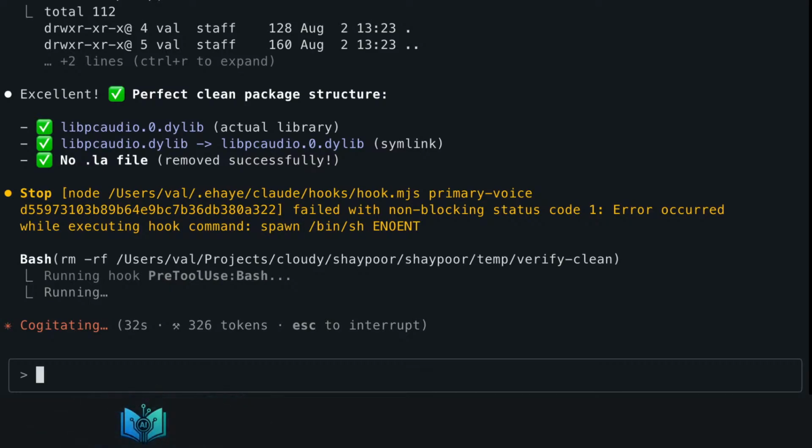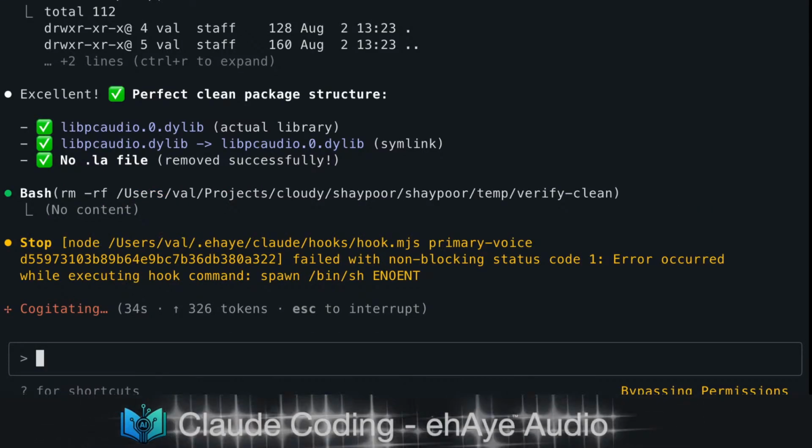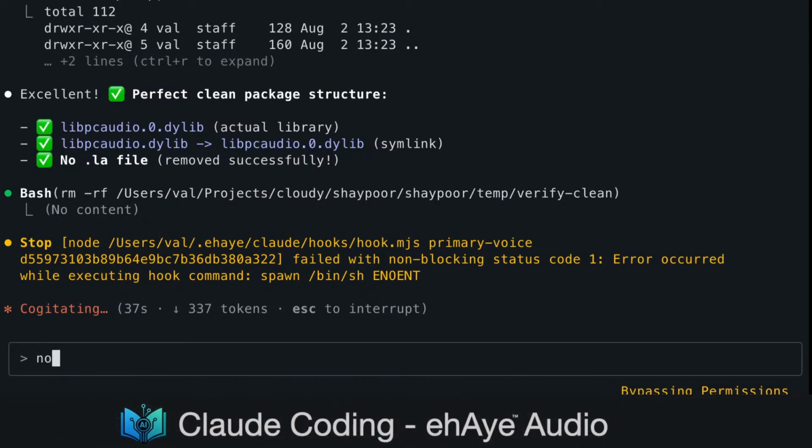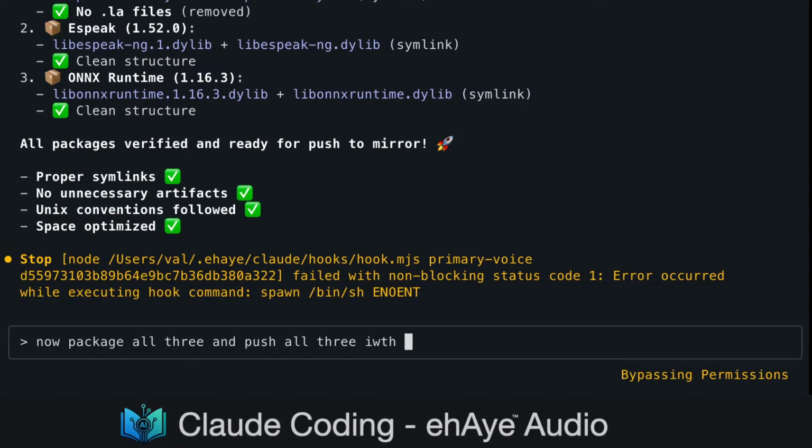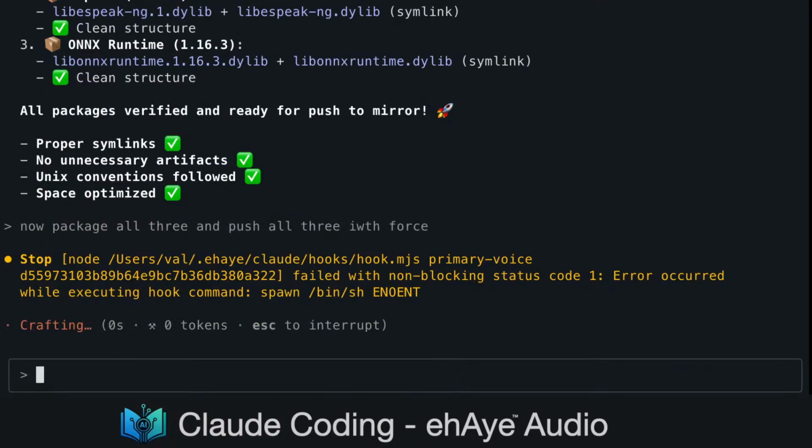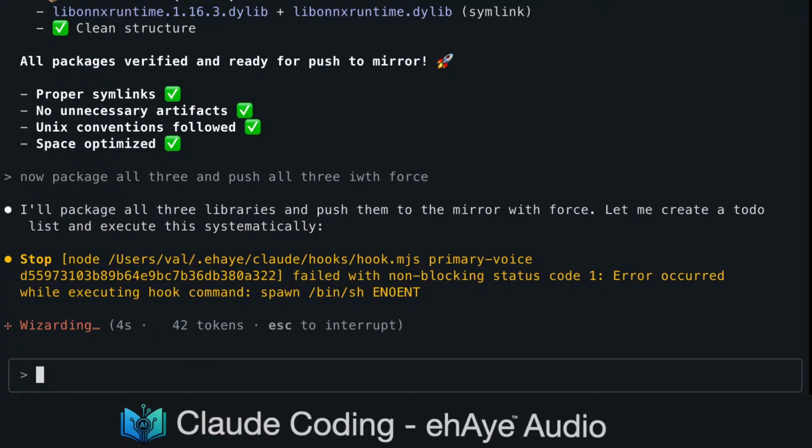Excellent. Perfect clean package structure. libquadio.0.dylib is the actual library. libquadio.dylib is the symlink to libquadio.0.dylib. No .la file, removed successfully. Perfect. Removed the unnecessary .la file from Quadio. All 3 packages are now clean with proper symlinks and ready for push to the mirror.